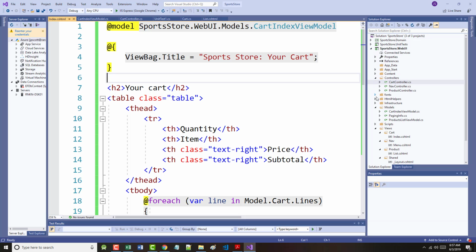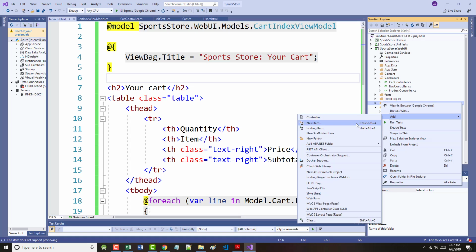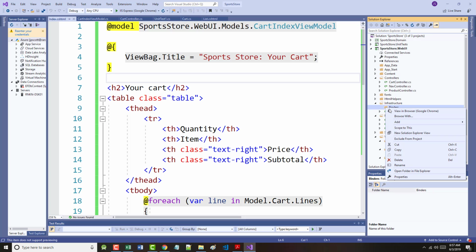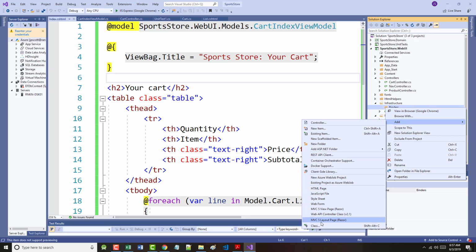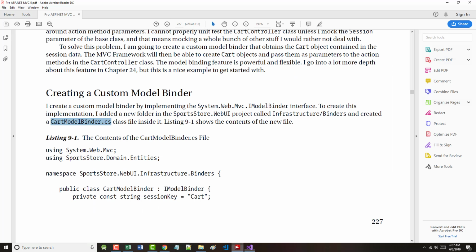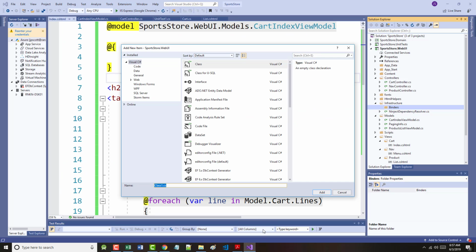So in our web UI, there's our Infrastructure. We want to come through here and add a new folder. That new folder is called Binders. And in Binders, we want to right mouse click and choose Add, go to Class, and again, the name of the class we want to add is CartModelBinder.cs.